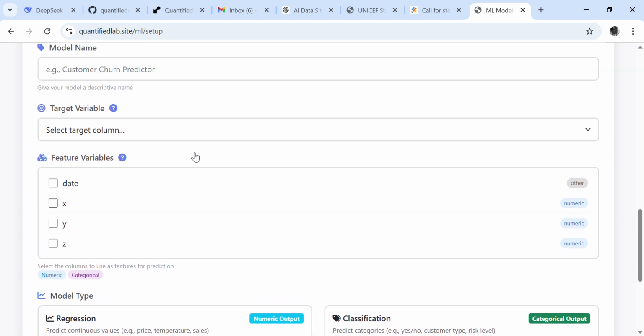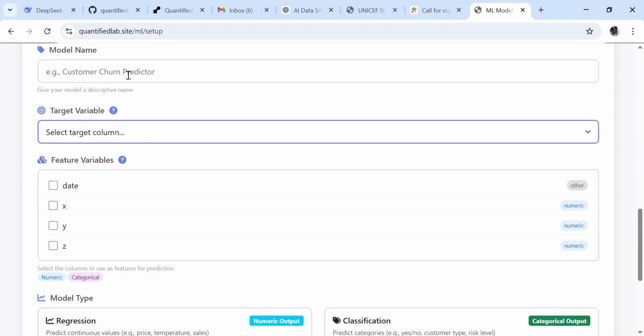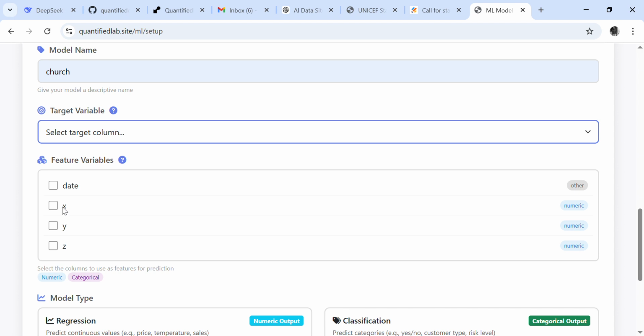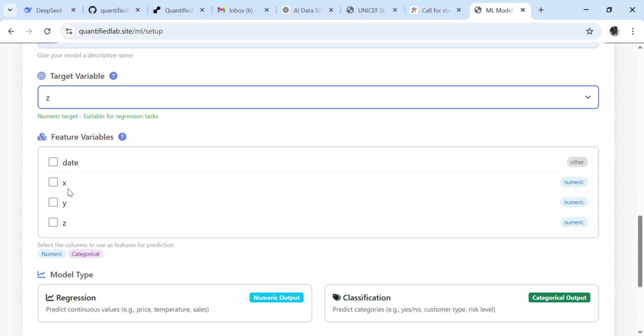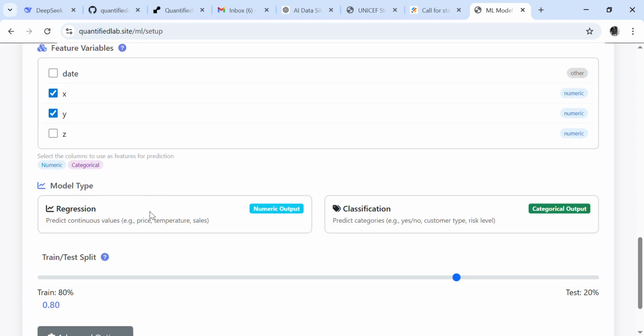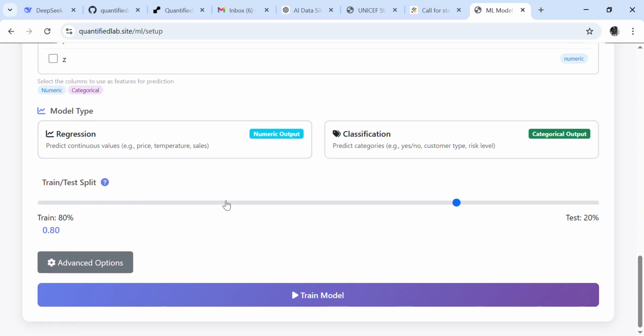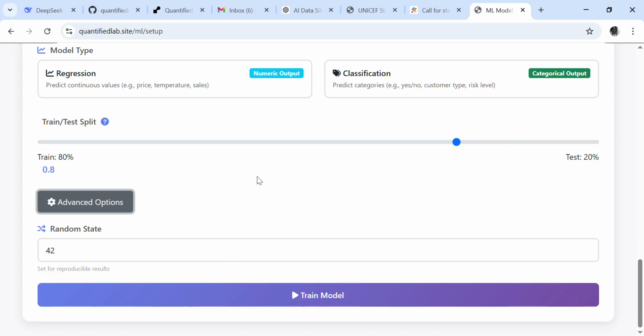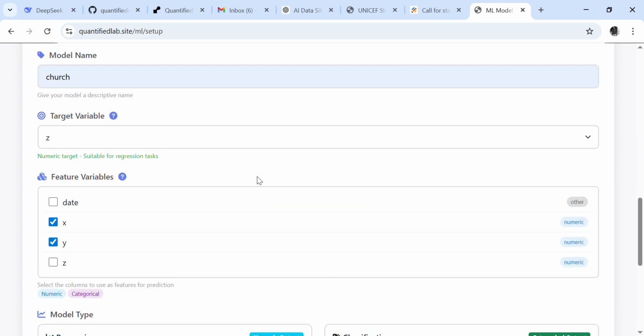So here let me select a model name to be church, and then the target variable should be z, and then the feature variables should be x and y. Alright, so I can choose to drag the train and test split based on my specification. So here I will use 80% for training and 20% for testing, and I can choose advanced options here, and I can select my machine learning models, anything I want about it.